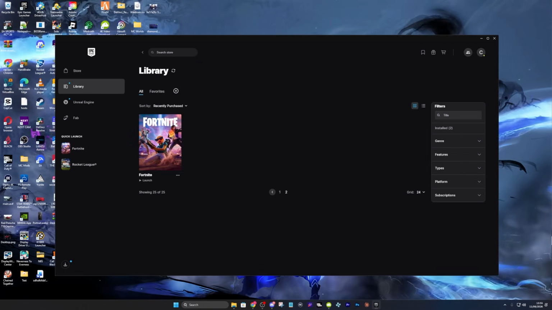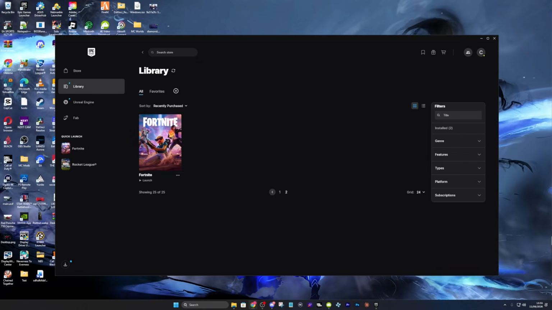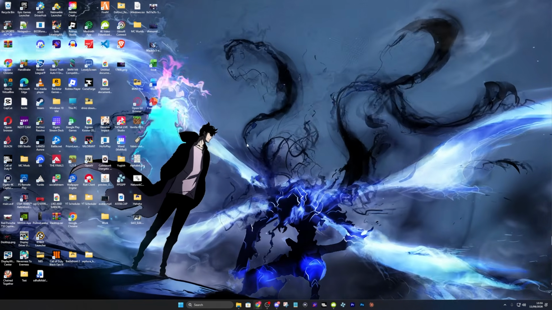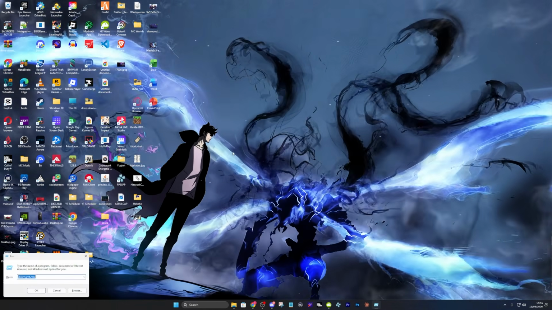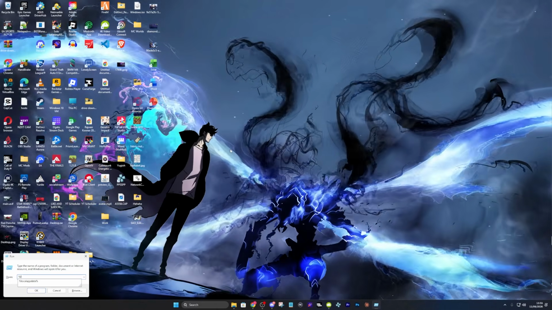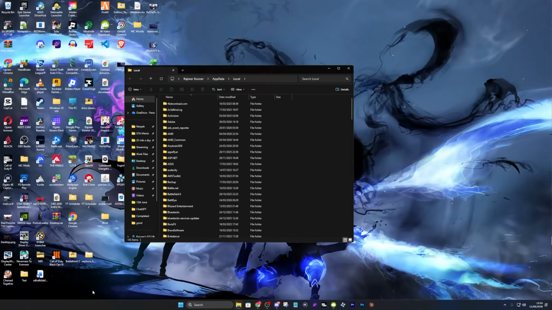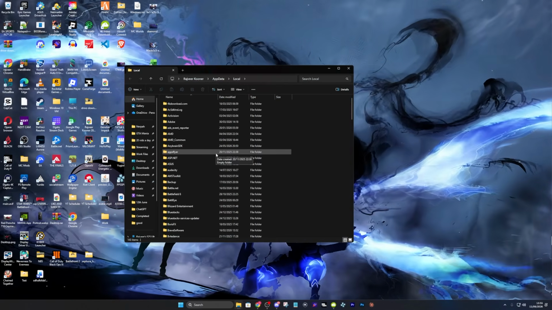But then once you go ahead and do that, another thing you can do is force a clean Epic Games cache flush. So we can just go ahead and close out of that now. Press Windows key and R, and then type in percent local app data percent, with a percent sign at the end as well. Then go ahead and press OK. It's then going to look like this.